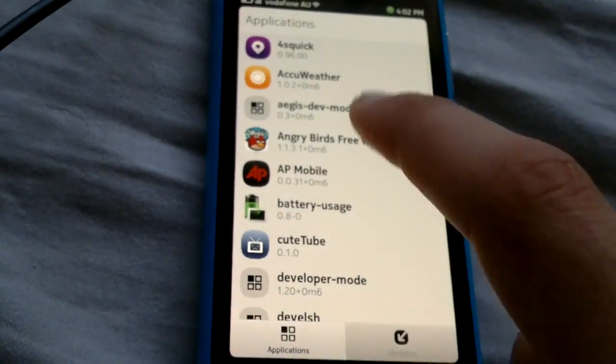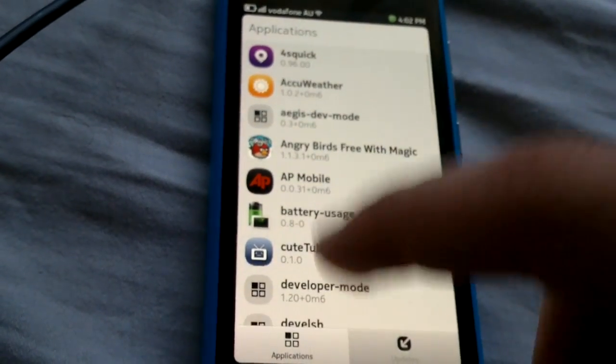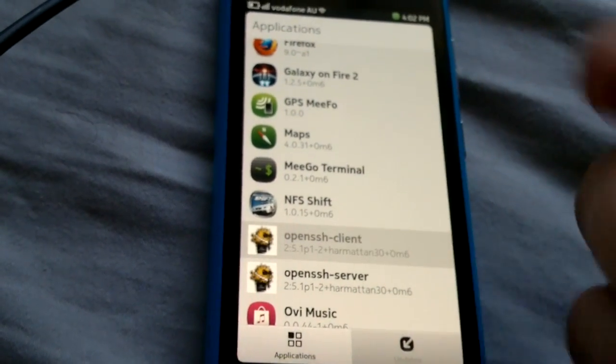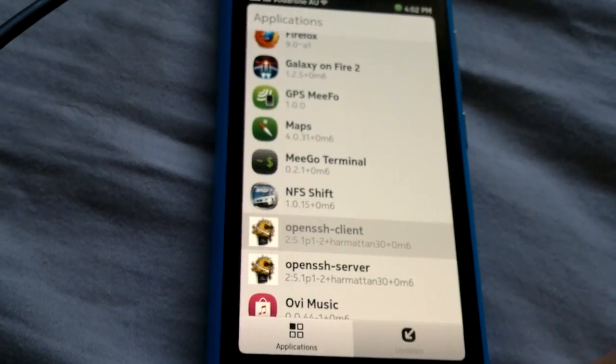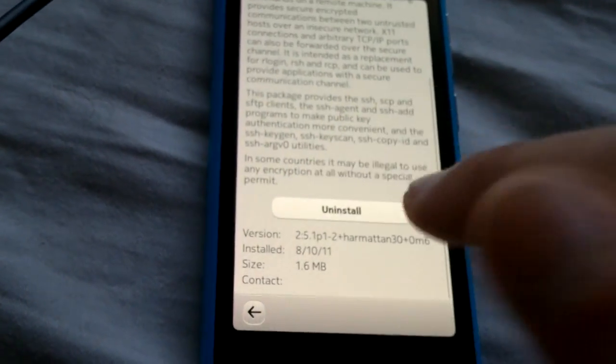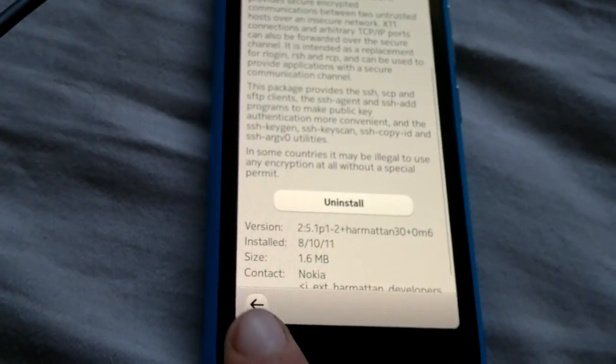To view all the apps you have installed, it's got the full list here. Just scroll through. You want to uninstall something, you just tap it, bring up the info about it, and then you just simply hit uninstall.